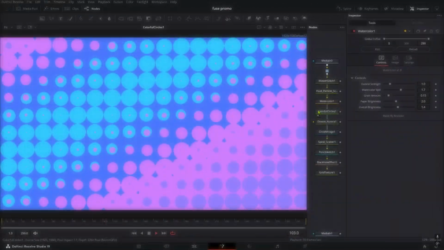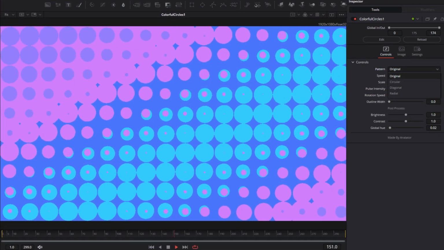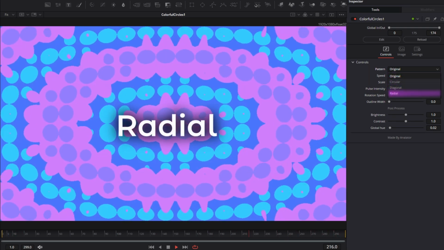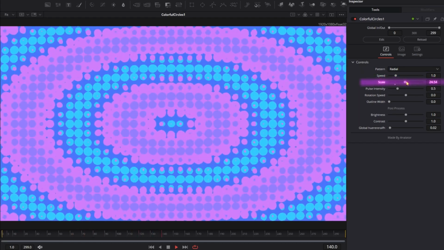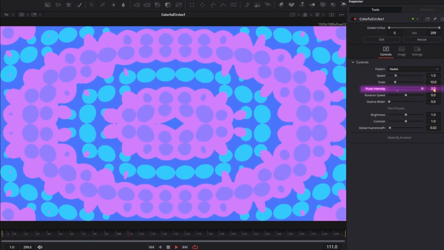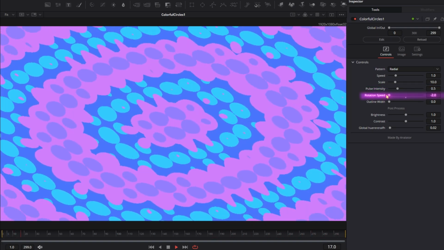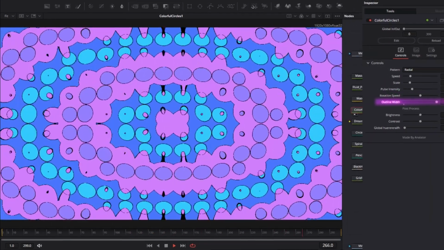Colorful circles. Colorful circles is a fuse for motion graphics because this fuse creates impressive animations of circles. For the controls, first we have 4 types of patterns: original, circular, diagonal, and radial. Then we have speed for the speed of animation, scale for how big we want each circle to be, pulse intensity for the time interval of each pulse, rotation speed if you want it to rotate, and if so, then how fast the rotation would be, outline if you want a black outline.